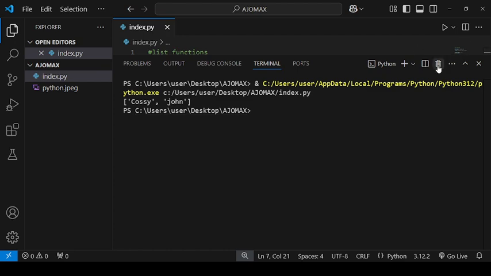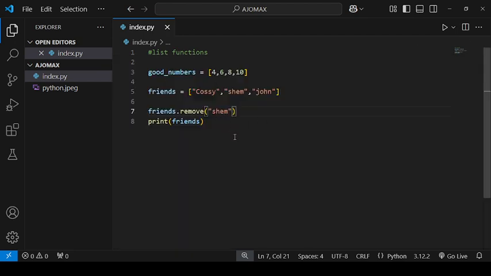The next function you can do with Python is called clear.